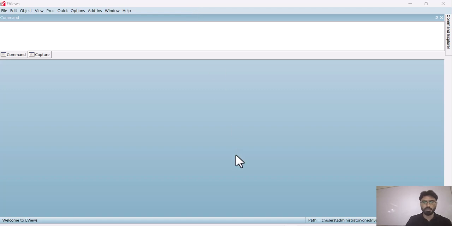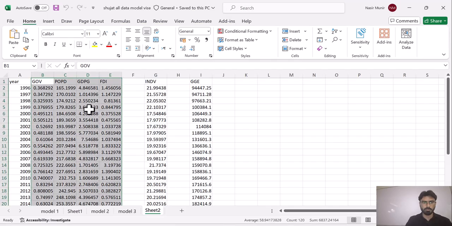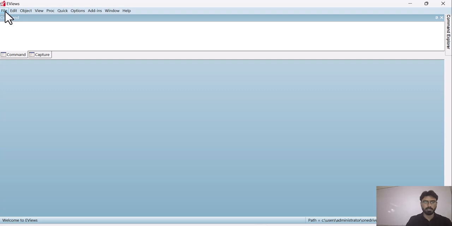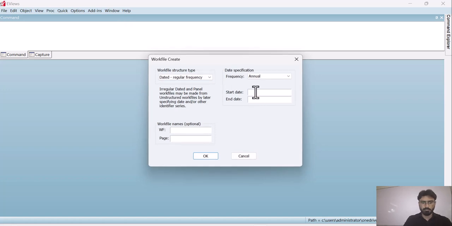First of all, we have to bring our data from Excel to an eViews file. Here I have my data in an Excel file. I have copied all the data, and now I am going to eViews. Here I will go to File, New, Workfile, and then I have to mention the start and end date of my data set. So here I have entered the start and end date of my data set.